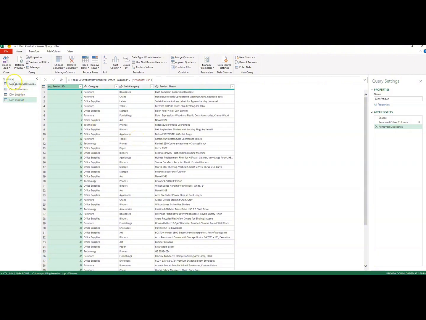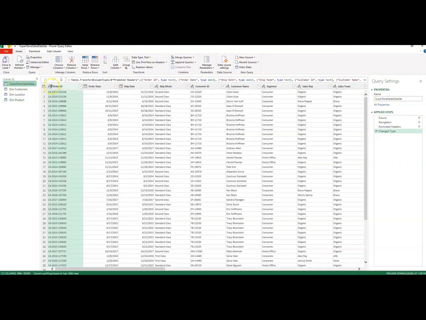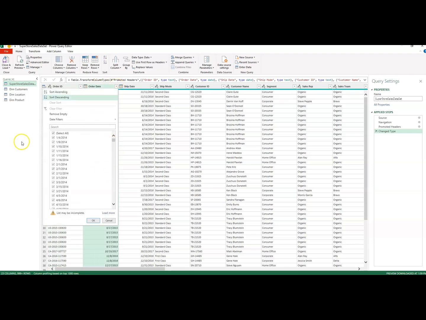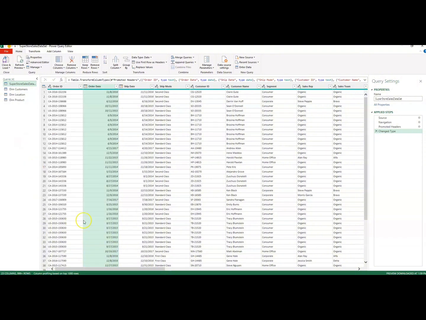So the next thing I want to create before I create the fact table is a dimension table for date, a date calendar. Remember I showed how we can separate the order date and the ship date from it. But I'm not going to do that. All I have to do now is just check this date out. Currently it's profiling based on 1000 rows. So I'll go back and make sure it profiles based on entire data set.